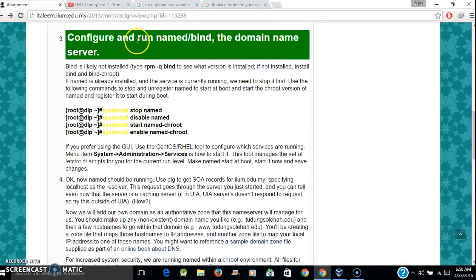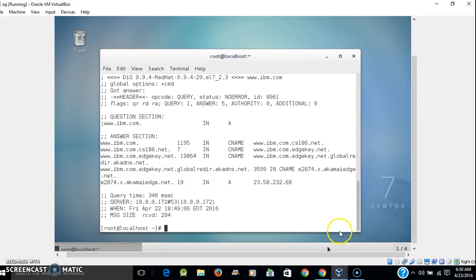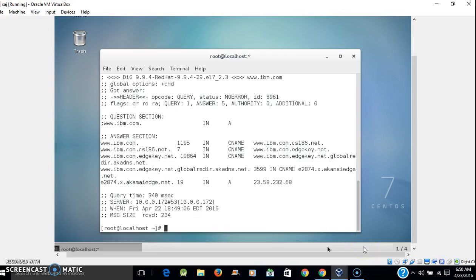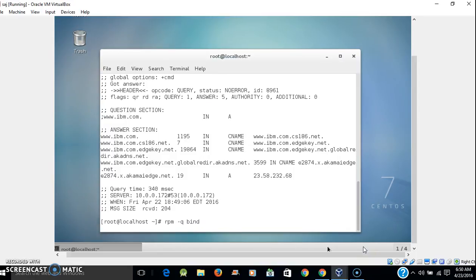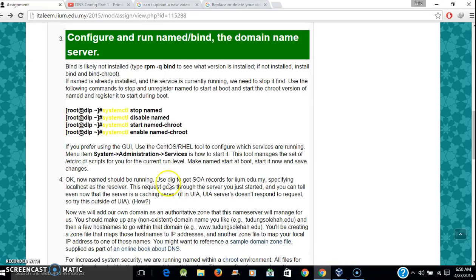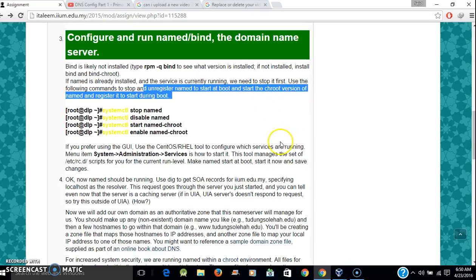Now is the third part. Configure and run named, the BIND domain name server. BIND is likely not installed. I already installed BIND, I guess, with rpm -q bind. So to check, you just do rpm -q bind. Here the BIND version is already installed. So if BIND is already installed and the service is currently running, we first need to stop it.